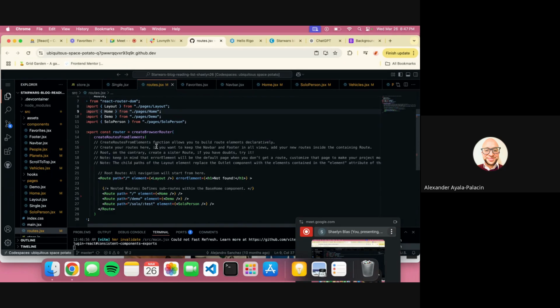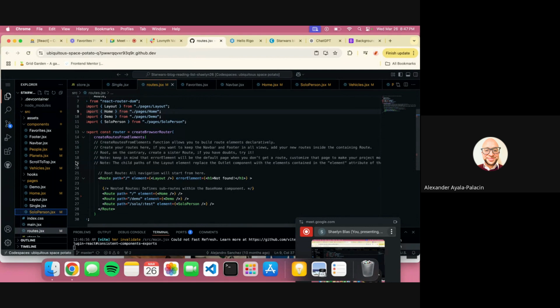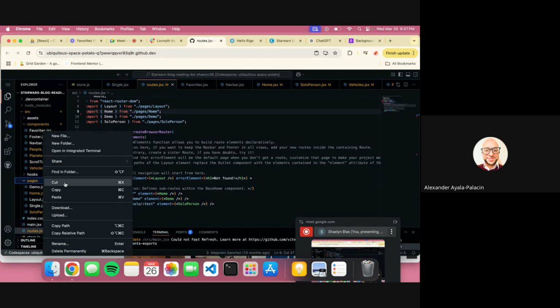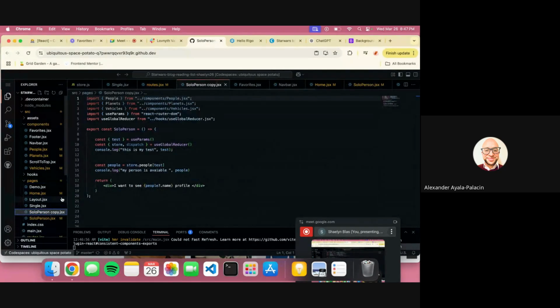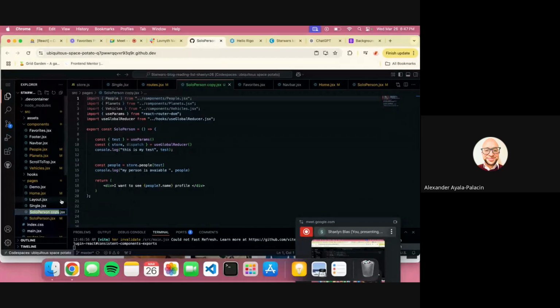I would copy. Can you right click on your files, solo person JSX down there in the pages? Right click on it and copy it. And then right click on pages and paste it. Cool. And now right click on that file. The copy. And rename.